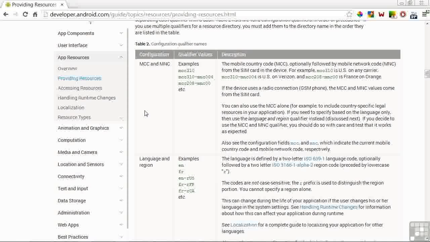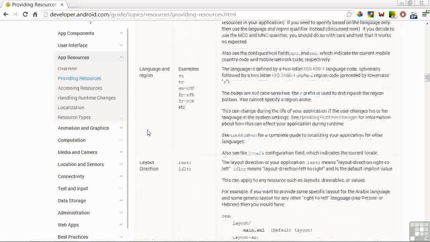And you can find additional useful information about using alternative resources on this page on the developer's website. So here are the options. We have MCC and MNC, which are mobile country codes and mobile network codes that let you customize for country differences. Language and region lets you provide translations for different languages and regions.